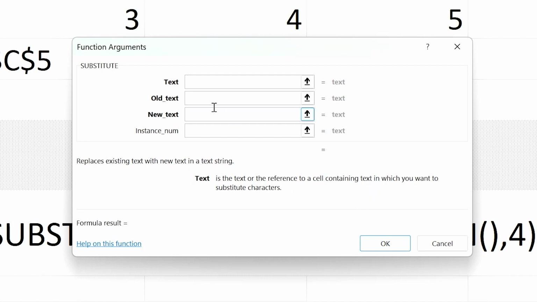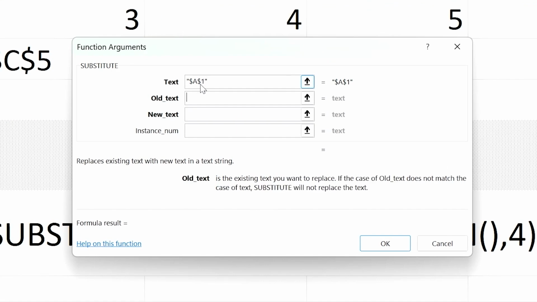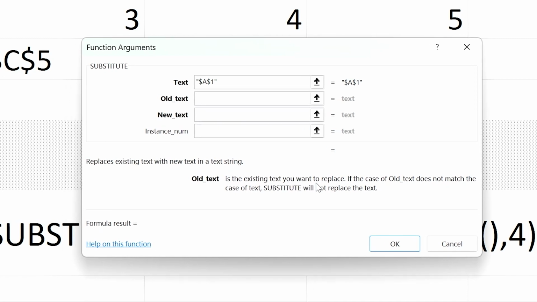So the first thing I'm going to do is simply type what is in the cell above this one, surrounded in quotes to make it a text entry, $A$1. Our next argument is old_text. Old text is the existing text you want to replace. If the case of old text does not match the case of text, substitute will not replace the text. So what were we trying to get rid of? Dollar signs. So I'll just put a dollar sign here and move on.